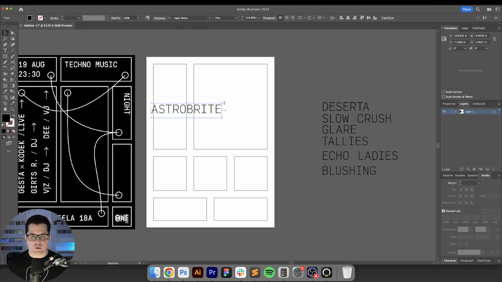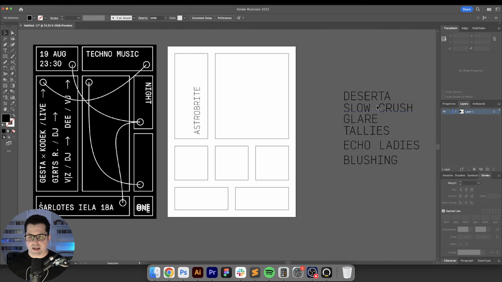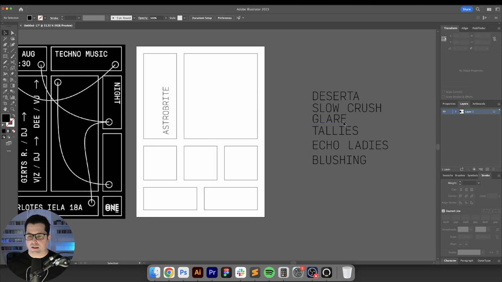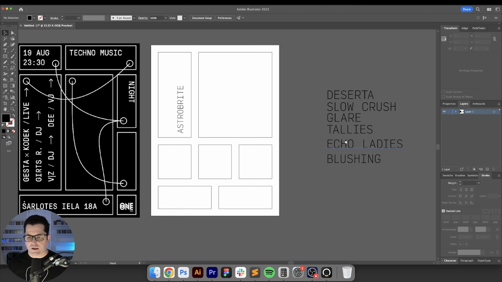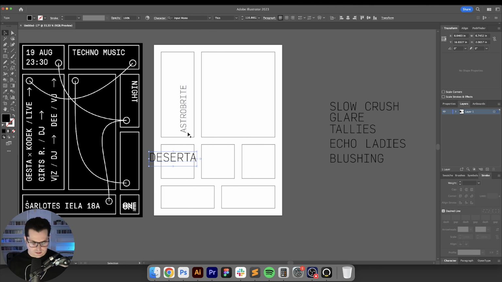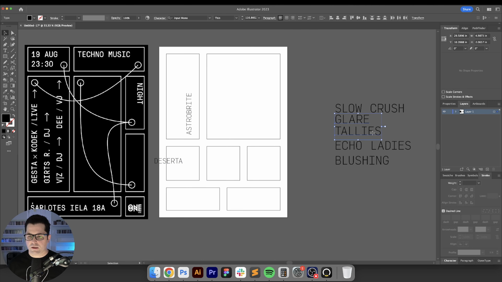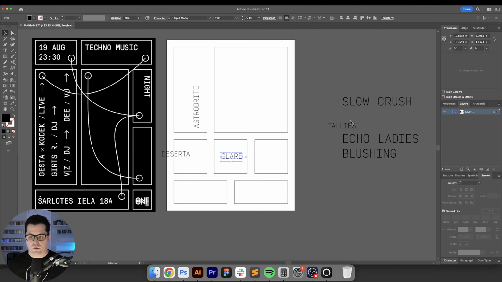All right, so what we need to do is start putting these inside of the boxes where they need to be. And I would like to make all of them probably around the same size. So we need to size it according to which one is gonna go into these squares right here. So we've got Glare, Tallies, and Deserta. Those are actually the shortest in terms of the letter length. So let's size these according to maybe 70 point. And for Deserta, Glare, and Tallies, I'm gonna set these to center. So that way we can go kind of like this.